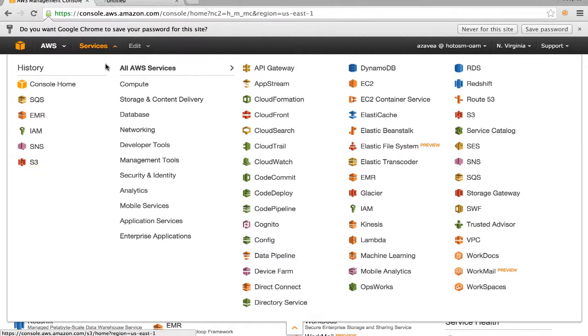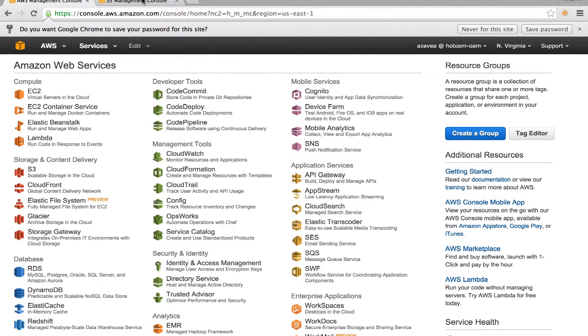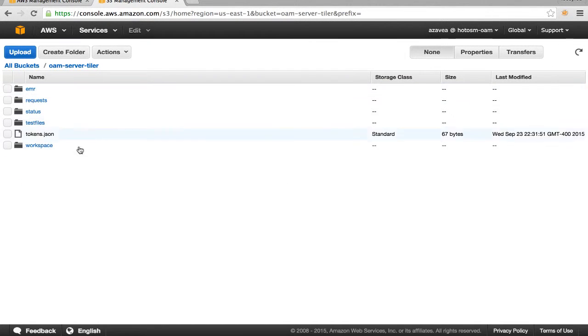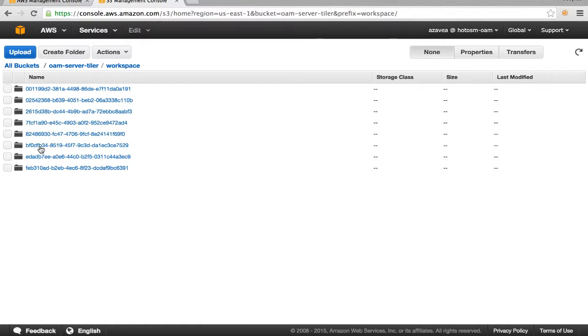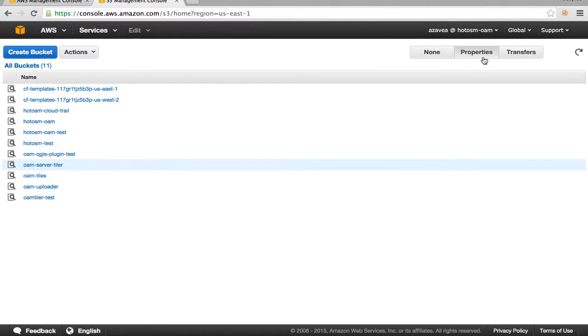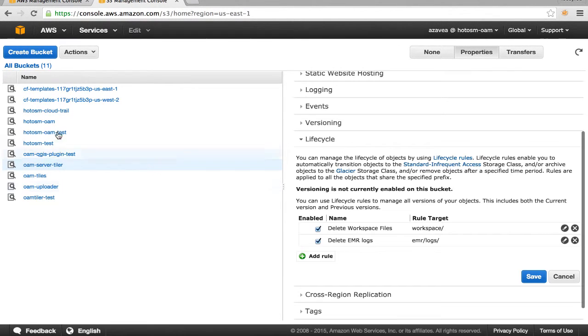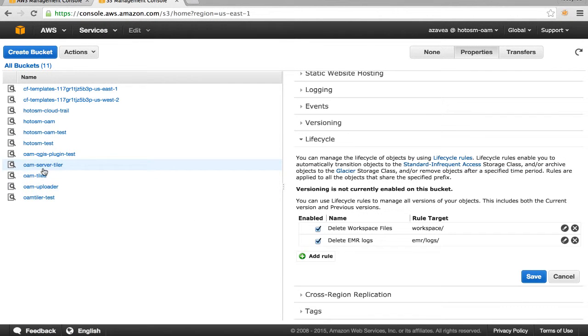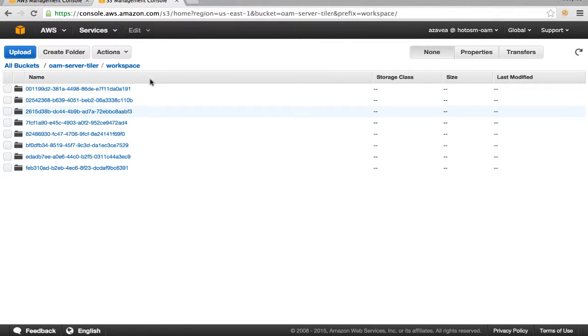So I'm inside of the OAM account right now. And you can see in our OAM account, we have this OAM Server Tiler bucket that has a workspace. And this is where some files will go during the tiling job. And a thing to note is that in the life cycle of this bucket, we have delete workspace files. Every 2 days, it cycles out. So imagery stays there for about 2 days and then it gets cycled out.